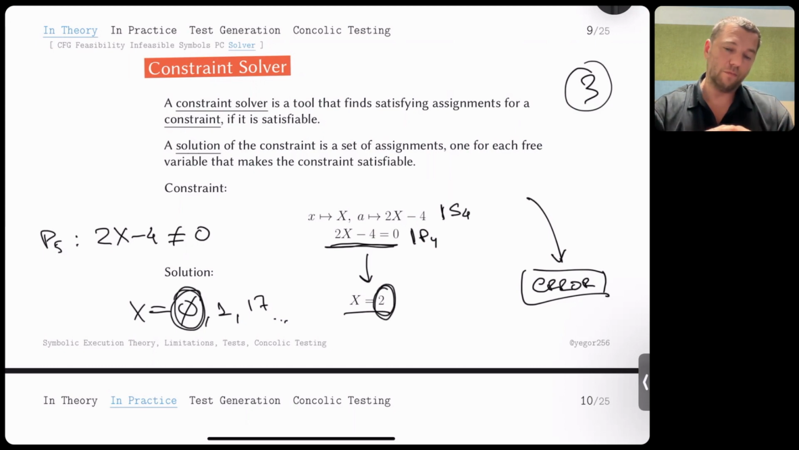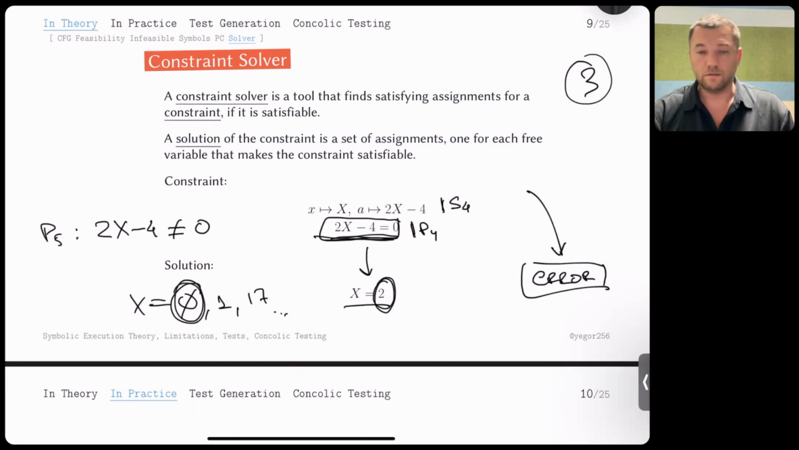And if the program is more complex, if the control flow graph is more advanced, meaning larger, and there are more input variables, then the constraint may include multiple symbols, not just one, not just X. In this case, solving this is easy. But in the real world, you're going to have multiple X, Y, Z, and so on. And then solving this could be a bit more complex task. But overall, that's it. That's the theory.